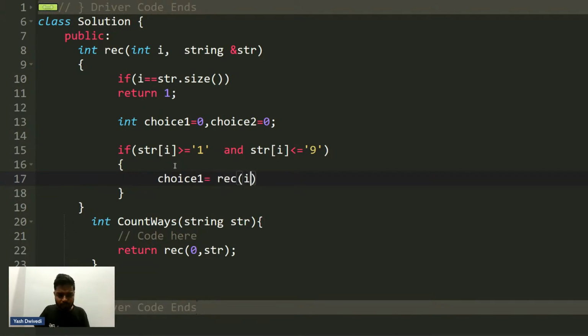It will be nothing but recursion of I plus 1. You will move to the next character. Please write, because I've just checked the ith character, so now I'll move for the I plus 1th, because if the ith character is in this range, then I'll move for the I plus 1th character, and I'll pass this string as well. Is that clear to everyone, guys? Please tell me. This much point is clear to everyone?